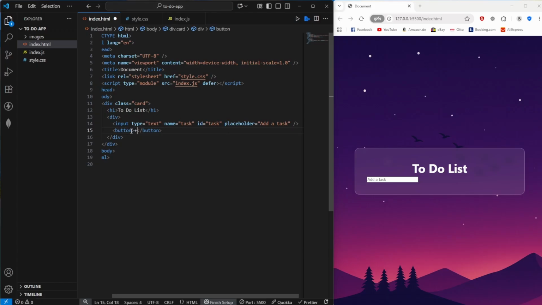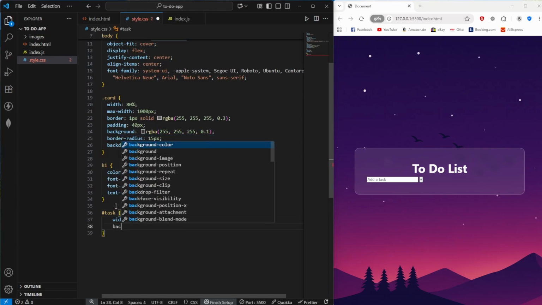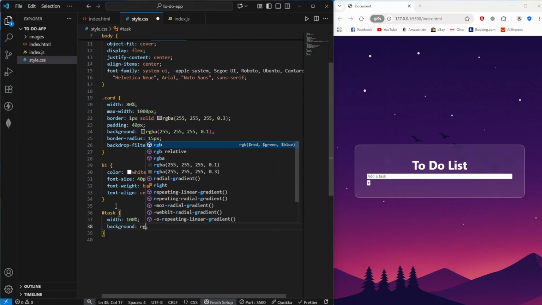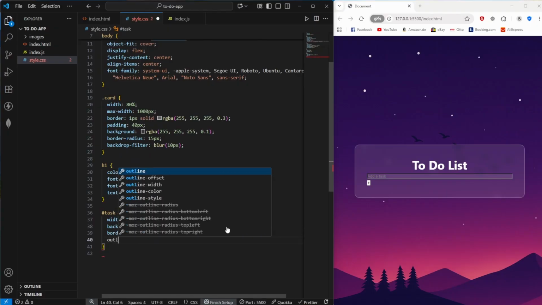So this here has the ID of task, and this one will have the ID of add-task-btn. So let's target those two things now. Let's go ahead and say #task, and we'll give our input field a width of 100%, a background of maybe RGBA(255, 255, 255, 0.1), for example. Also we need to get rid of one of the brackets, and now we want to have a border of 0, an outline of 0.